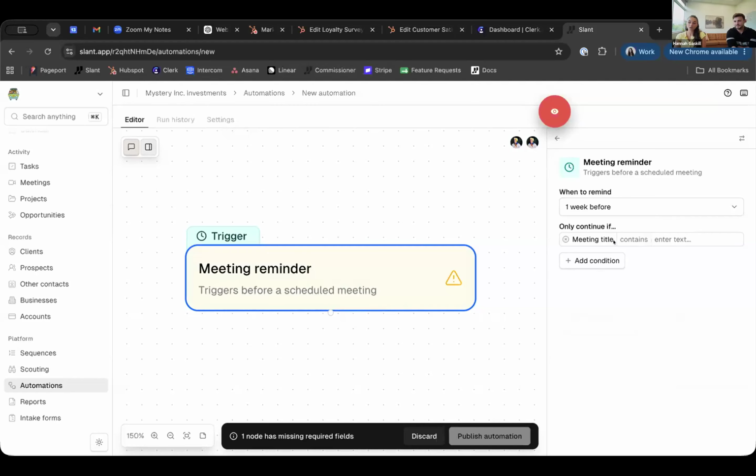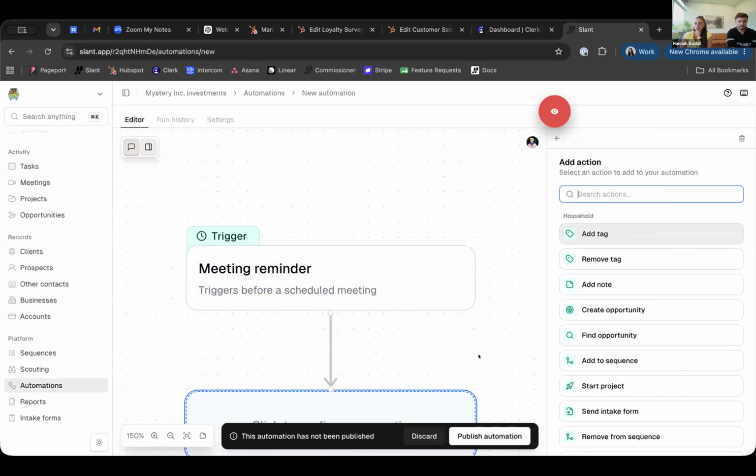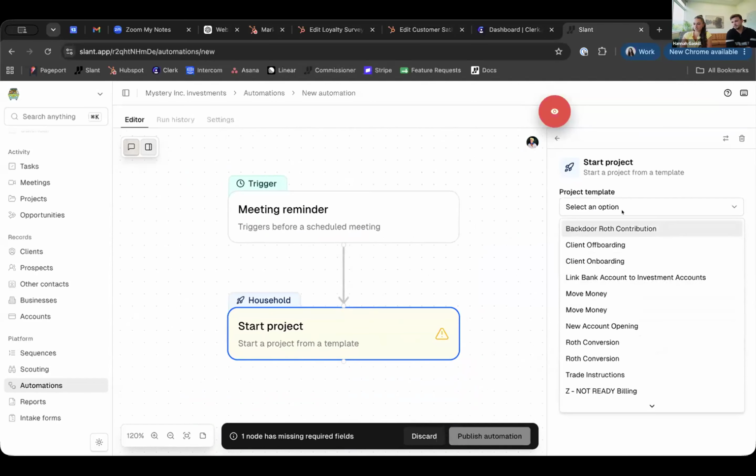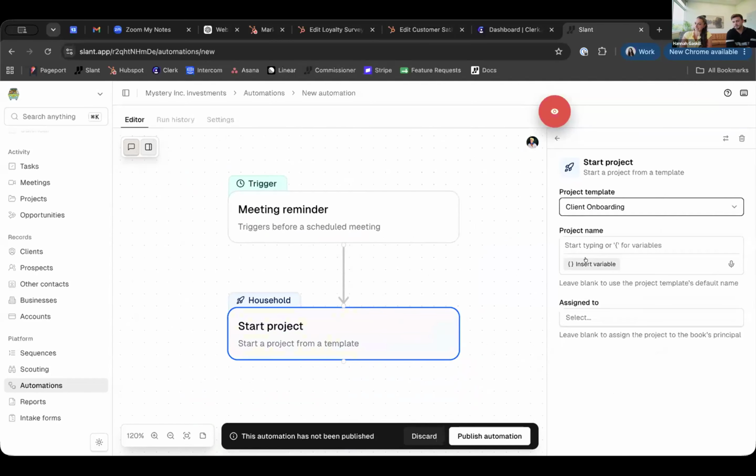You can say, hey, 1 week before, and if the meeting title contains, and then whatever your standardized naming convention is, but onboarding or something like that, then it will look specifically for those onboarding calls, and you could start that project 1 week before. And I would say, okay, 1 week before I want to start this specific project.